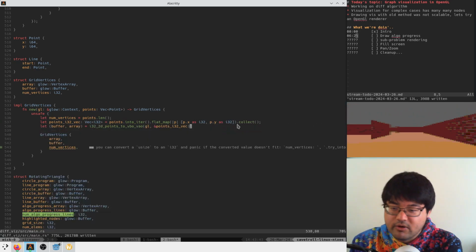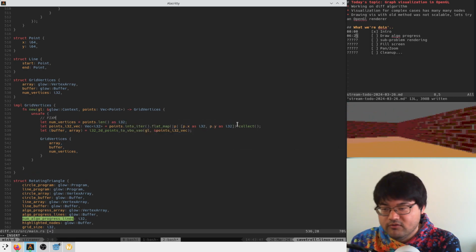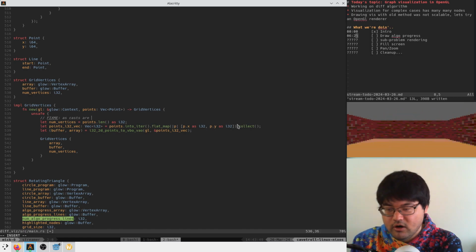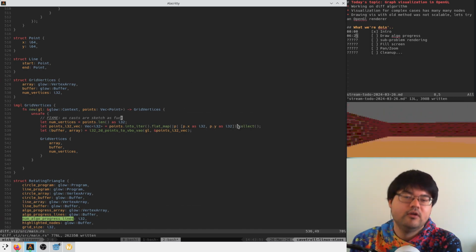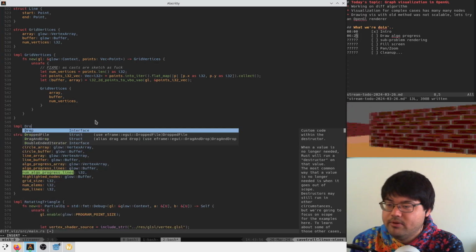Let's just try some stuff. There we go, that's working better. And this is also i32. Okay, and then fix the as casts, they're sketchy. Okay, and I guess we should probably also impl Drop for Grid.